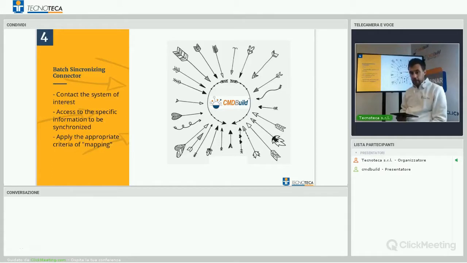So the batch synchronizing connector can contact the system of interest, which could be an automatic inventory tool, for example, such as OCS Inventory again, or an LDAP directory for Active Directory. This can happen through one of the possible communication channels, which could be SOAP, REST, or a web service. It could also be direct access to the database. It could be any other APIs. It could be CSV files. It could be structured emails.